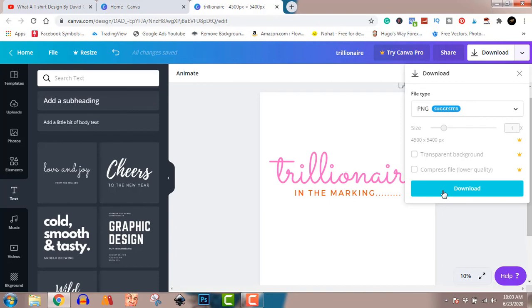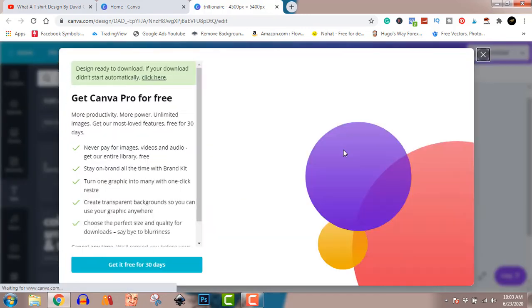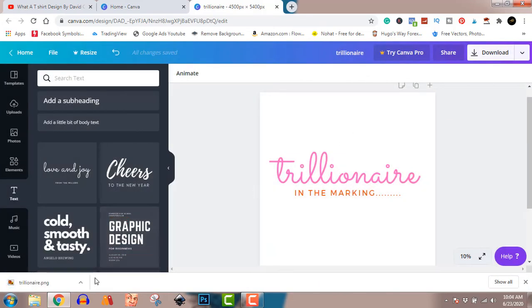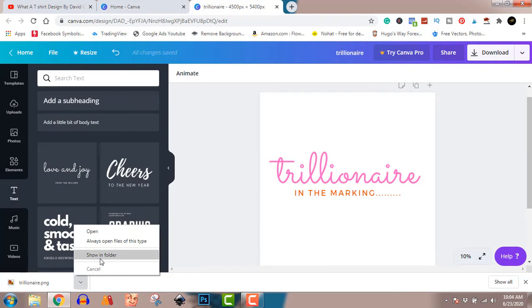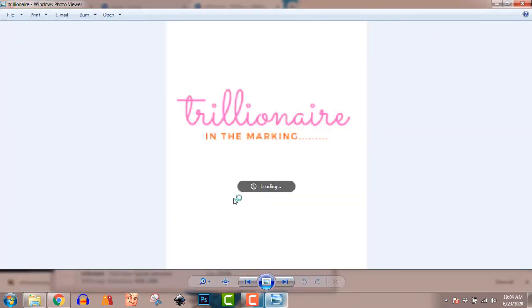So click on download, preparing your downloads. So your download is going, you can see. So now if you go over to show folder, this is it. If you click on it, as you can see, we have our design, but we have the white background.